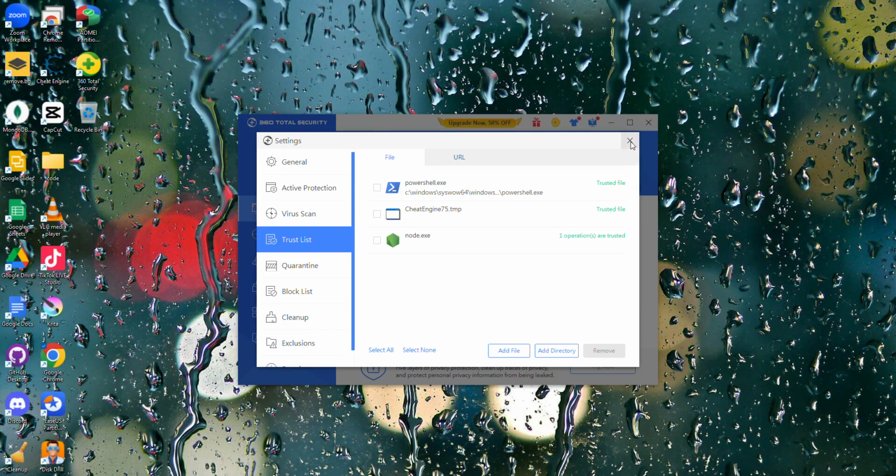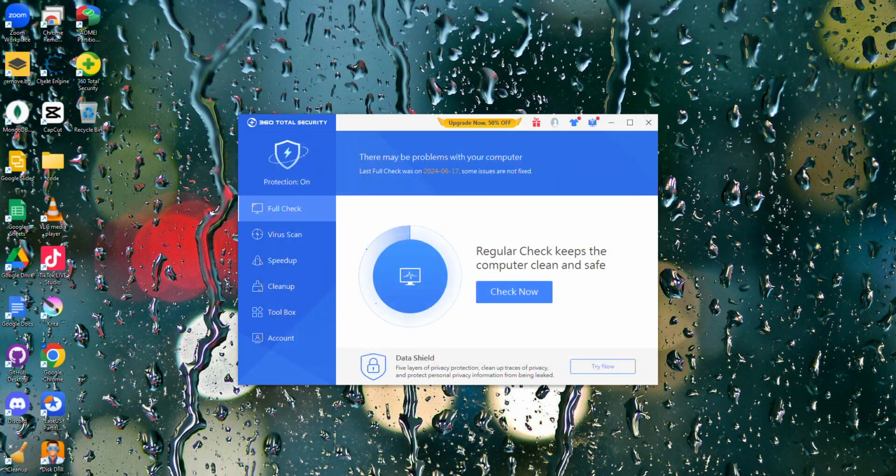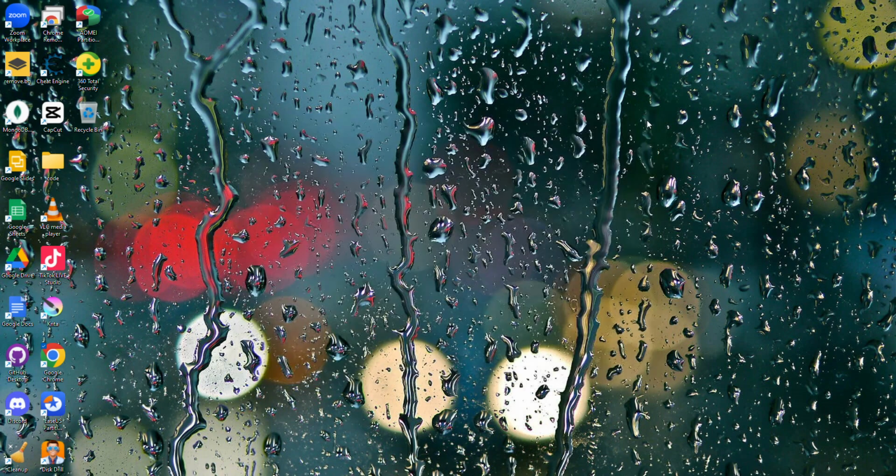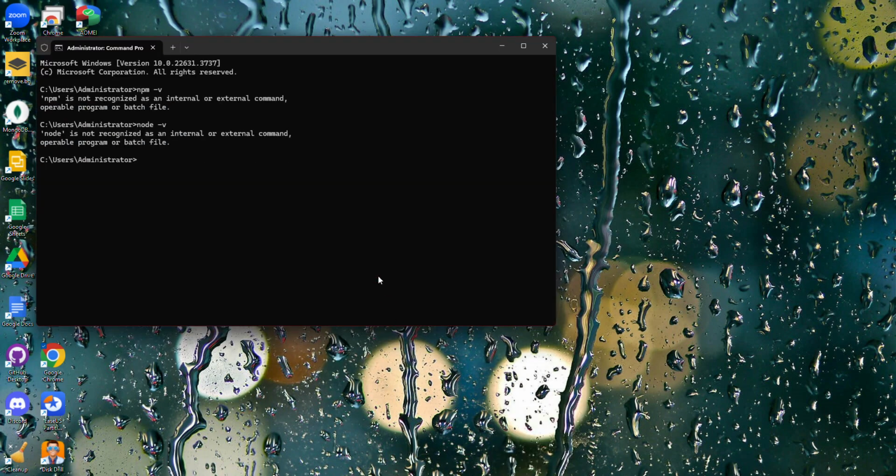Many times I've told this antivirus, Node.js is not a threat. Seems that my antivirus shuts down the installation.